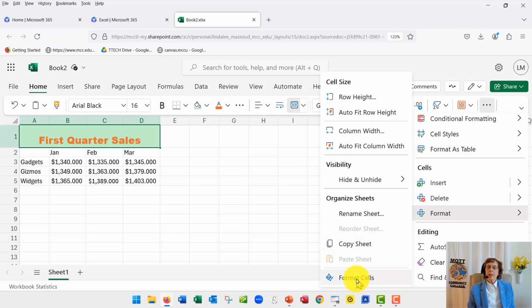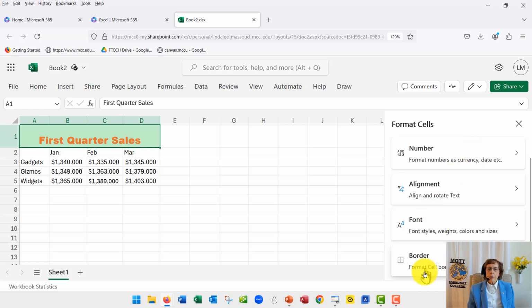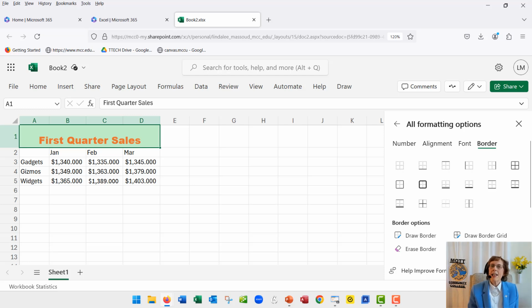Oh, how about format cells? Okay, let's try format cells. And now it says, what would you like to do with your cells? How about the border? I'm doing this to show you the thinking process that you can use if you want to do something and you can't find it. Because honestly, I don't use this version. I use the downloaded version, but we need to do these videos. So I'm showing you my thinking process that I have to go through. All right. So that's why I'm doing that.